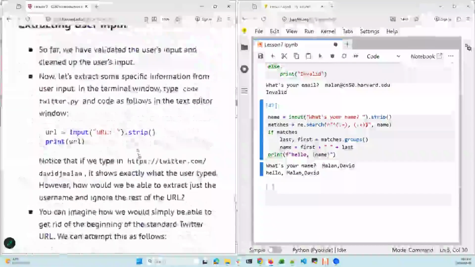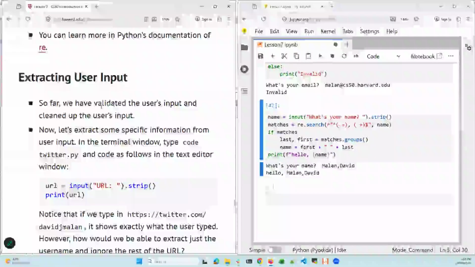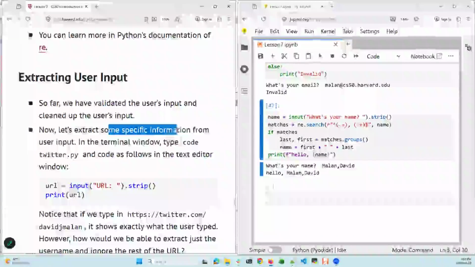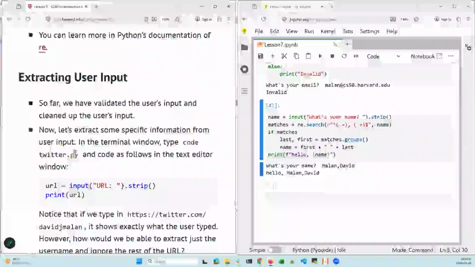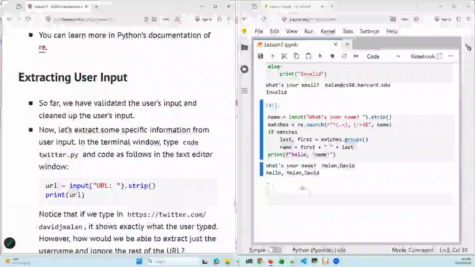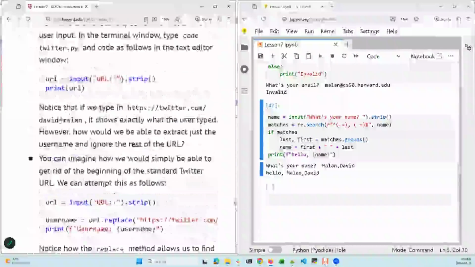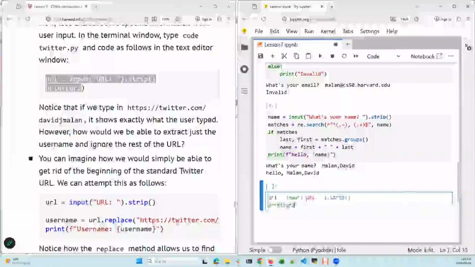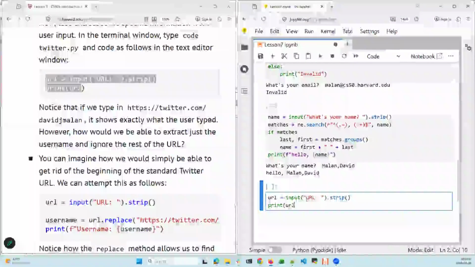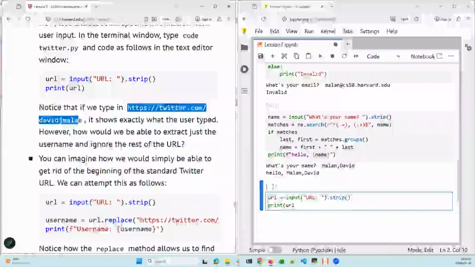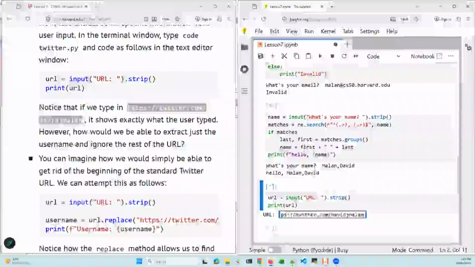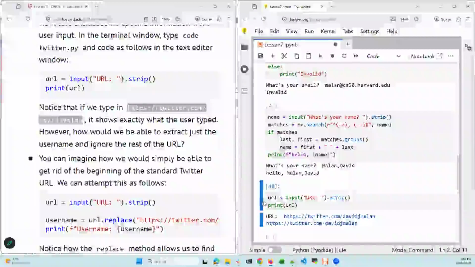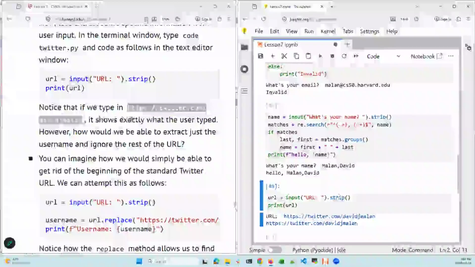So far, we have validated the user's input and cleaned up the user's input. Now let's extract some specific information from user input. In the terminal window, type the following: twitter.py, and code as follows in the text editor. We're not going to create a new file, we'll just use it as is. Let's see what we got. It shows exactly what the user typed.